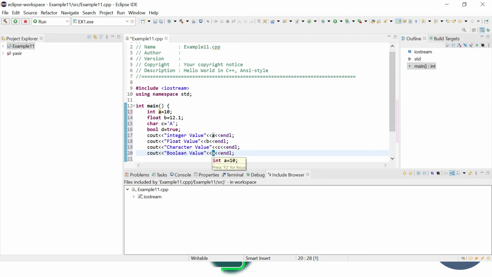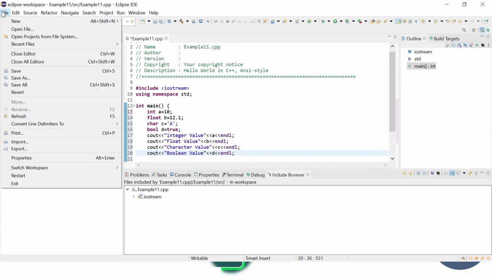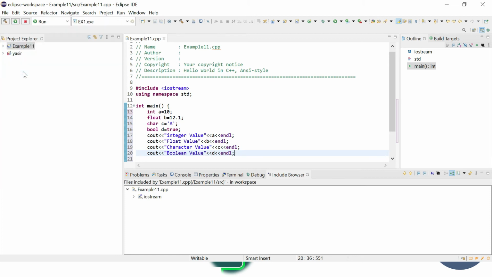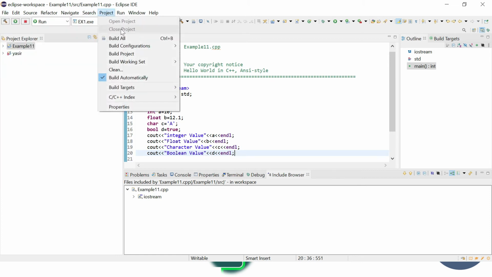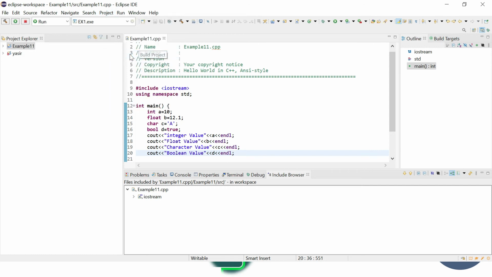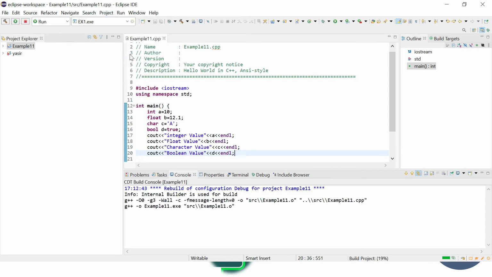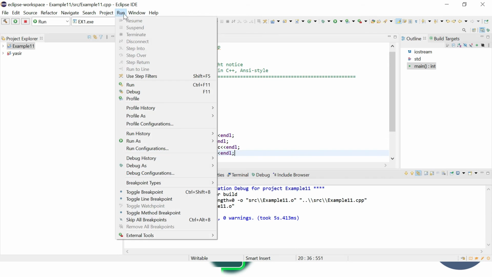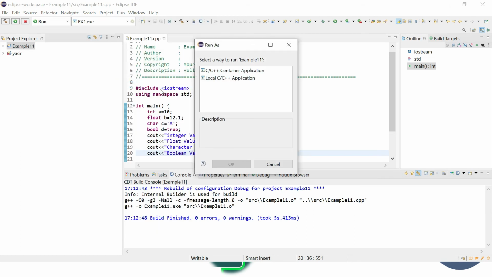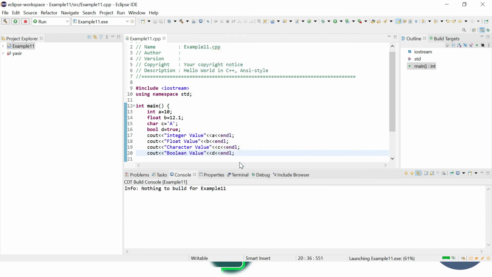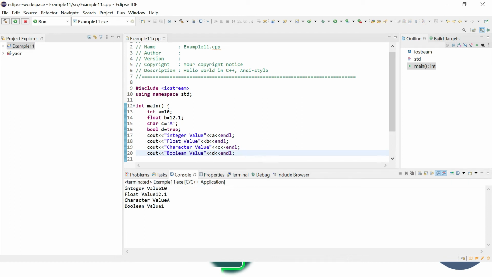Then go to File, save it, and go to Project and Build Project. Just wait. Yes, zero errors, zero warnings. Good. And go to Run and run the program. Select Local C++ Application and click OK. Now you can see the integer value is 10, the float value is 12.1, the character value is A, and the Boolean value is equal to 1.